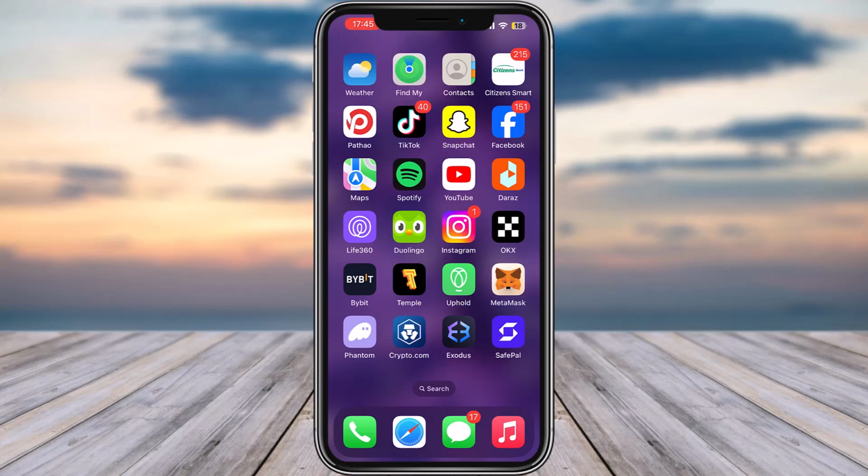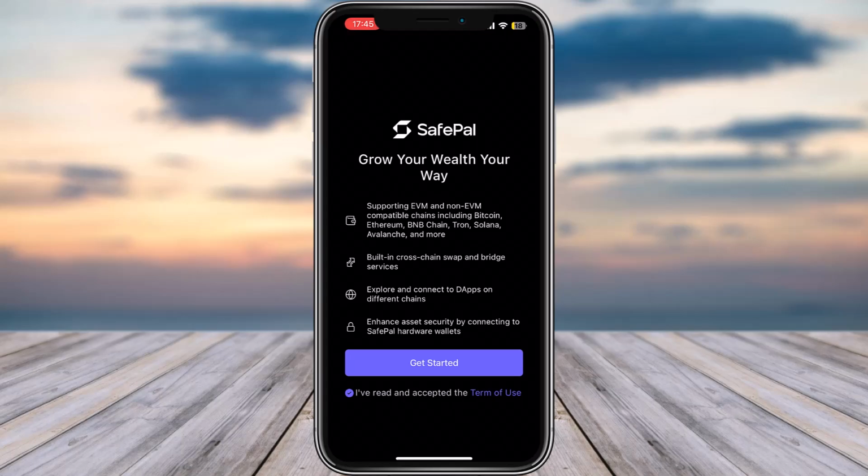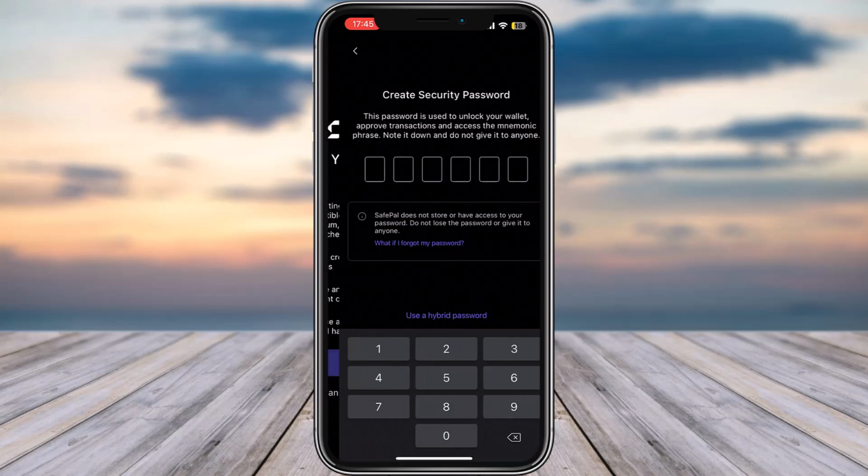Let's get started. So for that, we're simply going to open up our SafePal app on our phone. Right away you can see this is how it's going to appear. Tap on I have read and accepted the terms of use, and I'm going to tap on get started.